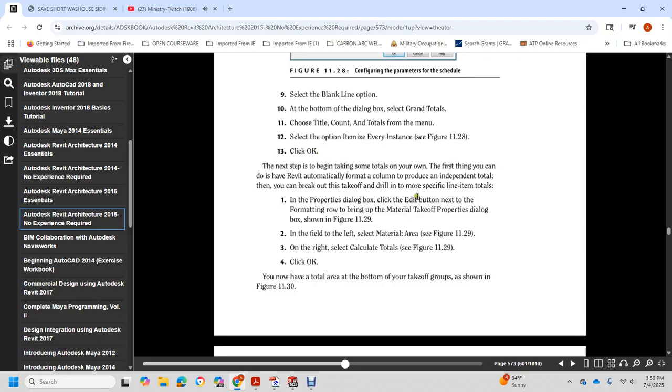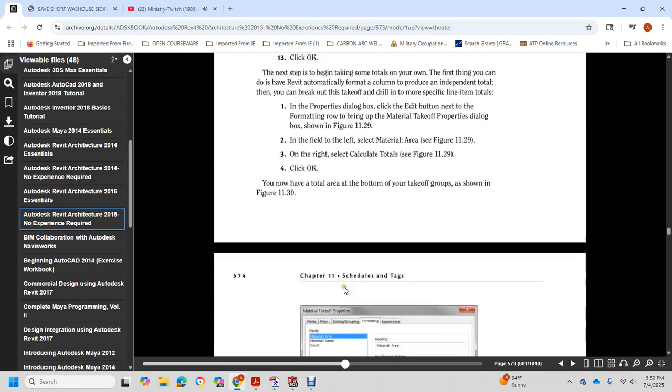In the property dialog box, click the edit button next to the formatting row, beginning with the material takeoff property dialog box, shown in figure 1129. In the field on the left, select the material area. On the right, select calculate totals, click OK. You now have the total area at the bottom of the takeoff grid, shown in figure 1130.